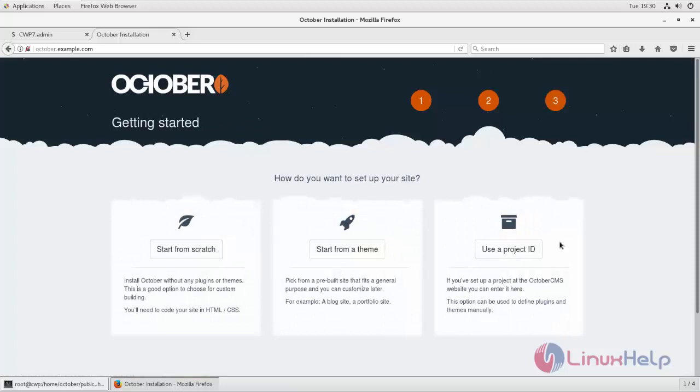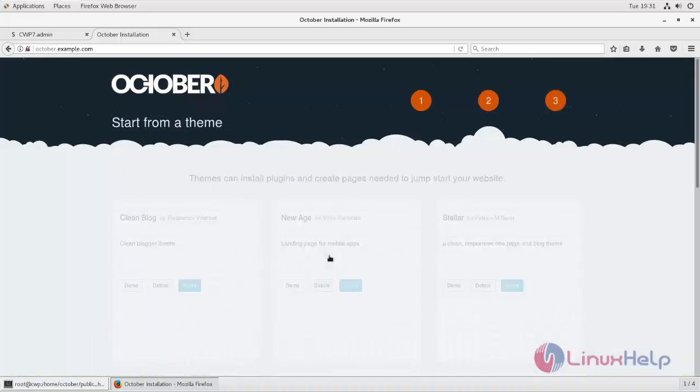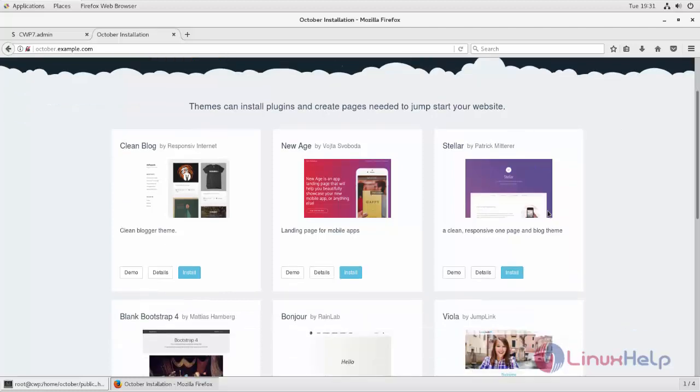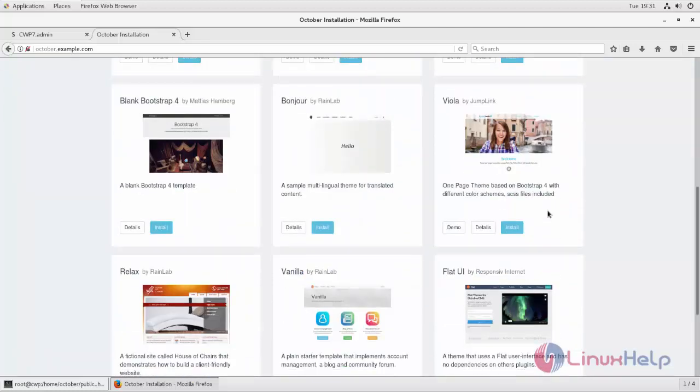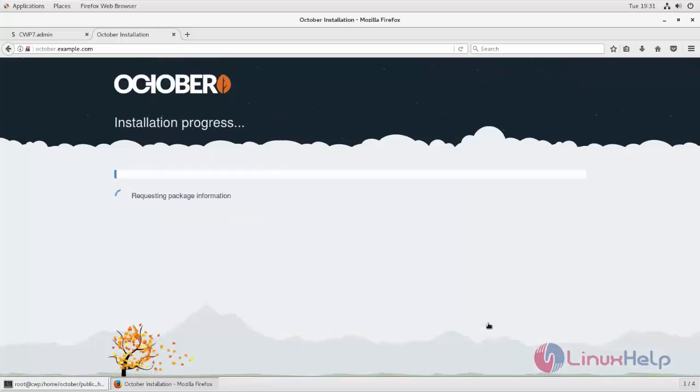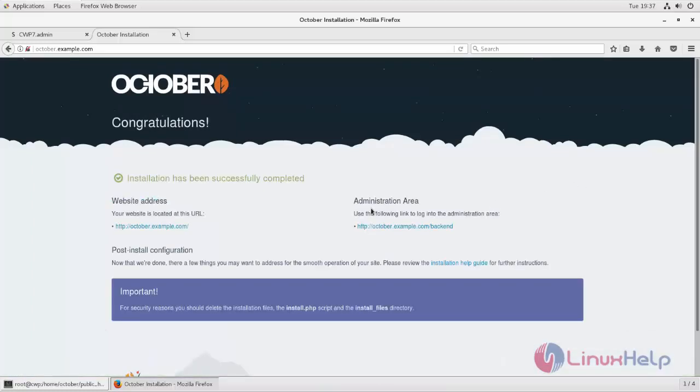Here you can choose any option. If you want to install anything for your website, you can choose this option. Here it shows some themes. Here you can choose any one. Now choose any one and then click Install and click Confirm. Now it's installing. Wait for some time. Here the installation is completed.